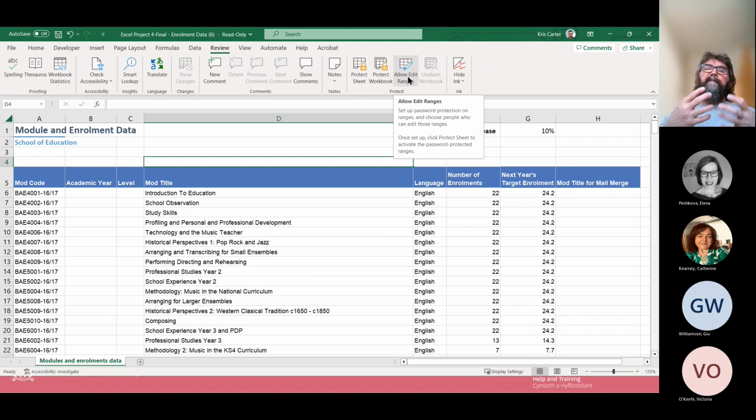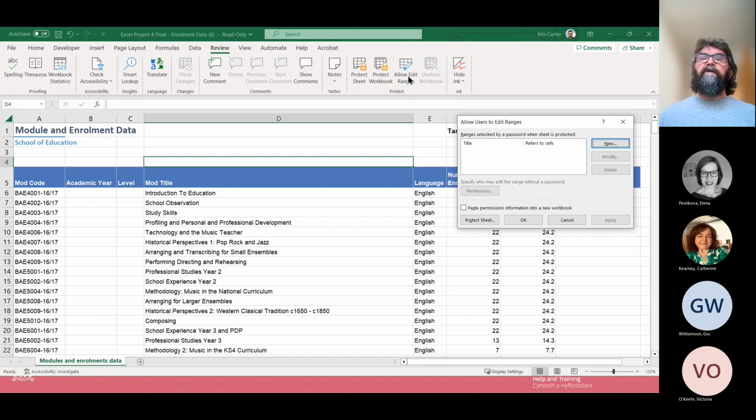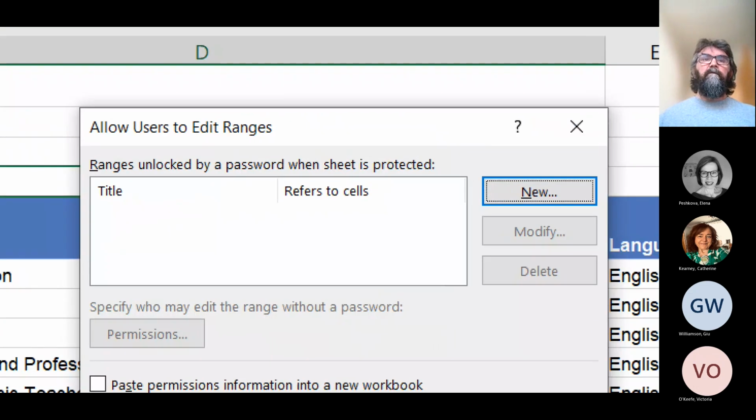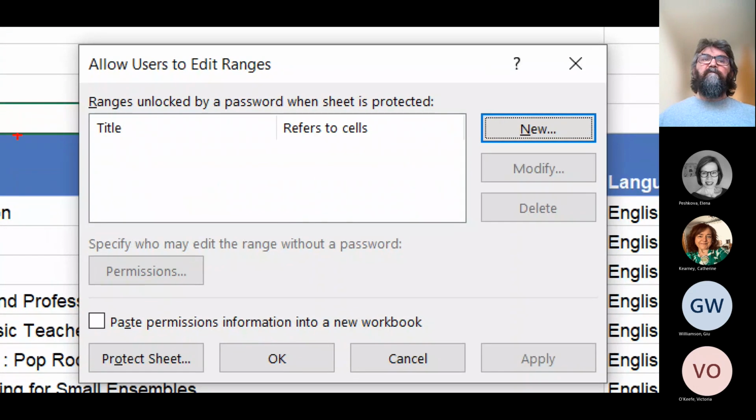This lets you set up password protection on specific ranges and only allow certain people to edit them. So if I click on Allow Edit Ranges, a new window pops up. In this window, we can now specify however many ranges we need. You can have more than one. And you can specify what kind of permissions those ranges will have.